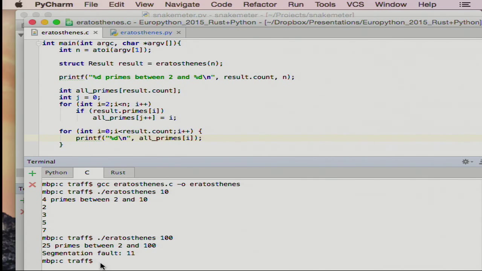Anybody knows where the error is? Yeah, I know that it's difficult, but let's see. We managed to print the count of primes. So probably the error is somewhere here. Let's examine those lines again.